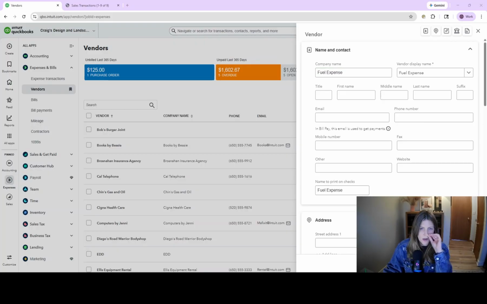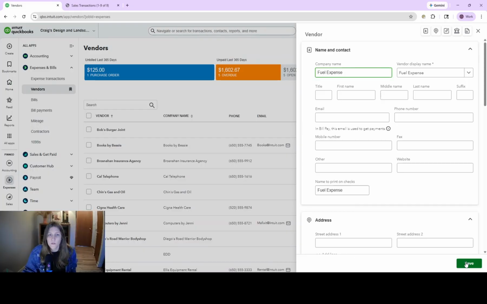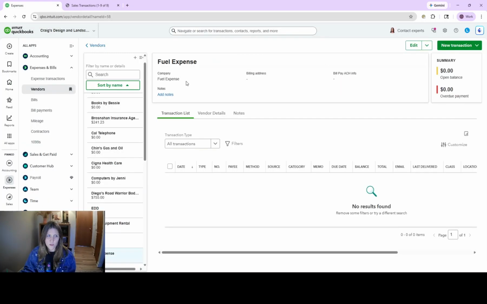Also, in this case, we're not going to have an email address to set up. We're not going to have a phone number. We're not going to have a billing address. And that's okay because we've already paid the gas station for our fuel. We don't really need to have their information in here to call them. You know, what would we call them for? All we're going to have under this vendor is the company name, which is, again, fuel expense. So then we'll hit save, and now we've got our new vendor fuel expense.